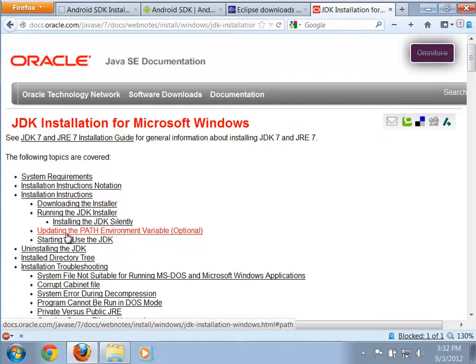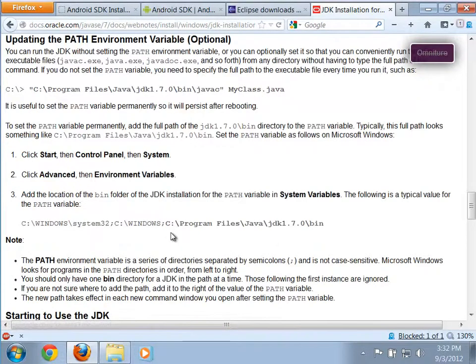Notice this little part here, updating the path environment variable, which it says is optional. Honestly, it's best to just go ahead and do that. So there's the directions for that. But let me walk you through this.